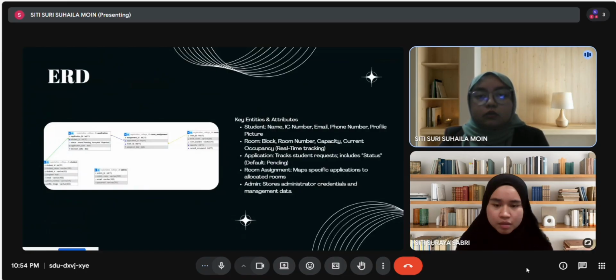The relationship between student and application is one-to-many, allowing a student to have a history of applications. Between application and room assignment, it is one-to-one, ensuring one specific request leads to one specific placement. Finally, room to room assignment is one-to-many, as one room can be assigned to several different students. The admin table stands alone. It is designed for oversight, allowing administrators to track who approved applications or assigned rooms without being tethered by foreign keys. We also utilize enum types and foreign keys to prevent invalid data entry and maintain high data integrity throughout the system.